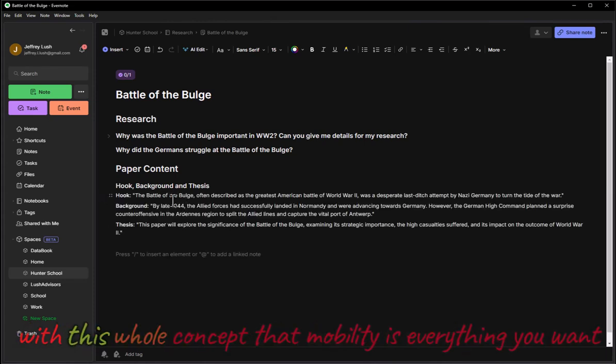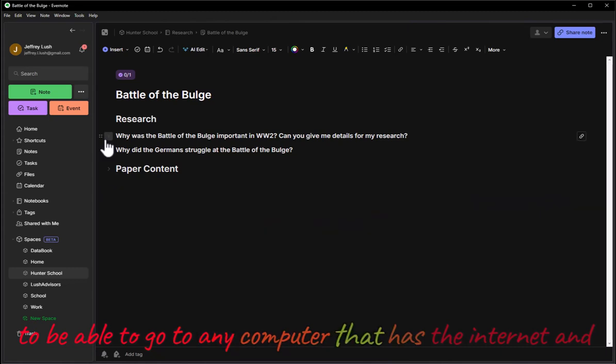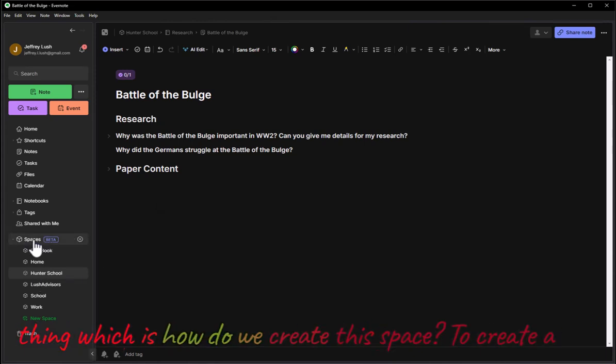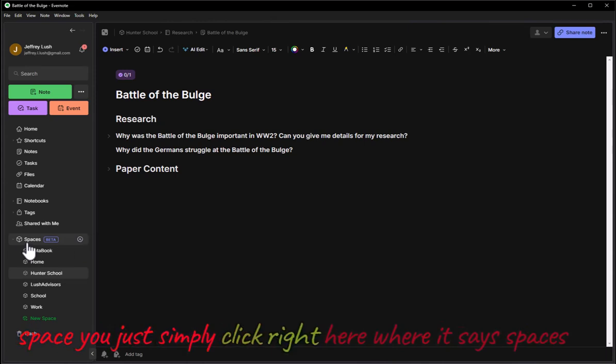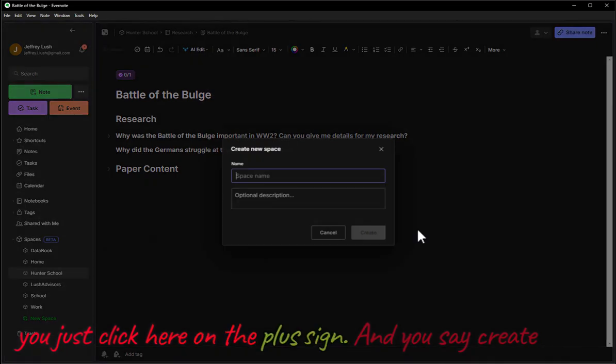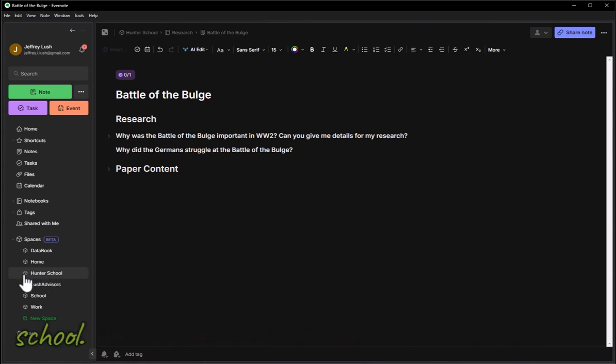Again, with this whole concept that mobility is everything. You want to be able to go to any computer that has the internet and be able to quickly get to work. So let's jump into the first thing, which is how do we create this space? To create a space, you just simply click right here where it says spaces. You just click here on the plus sign and you say create whatever the space is. In this case, we created Hunter School.